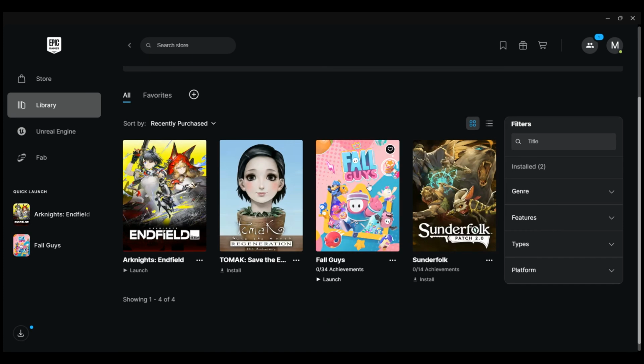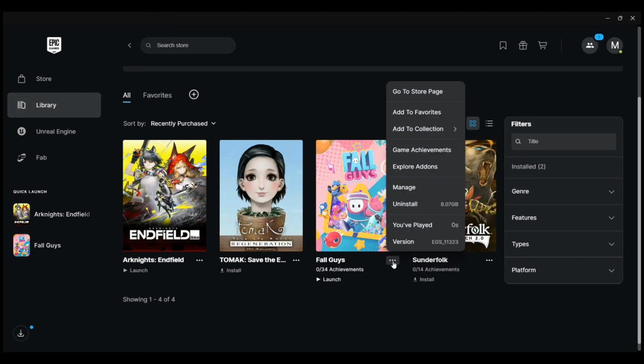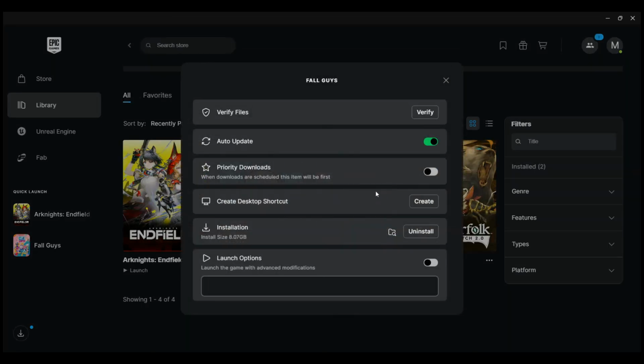If the game is already in your library, click the three dots next to it. This menu gives you more options for managing the game. From the drop-down menu, click Manage. Inside the Manage section, you'll see the Verify button. This is the key step.